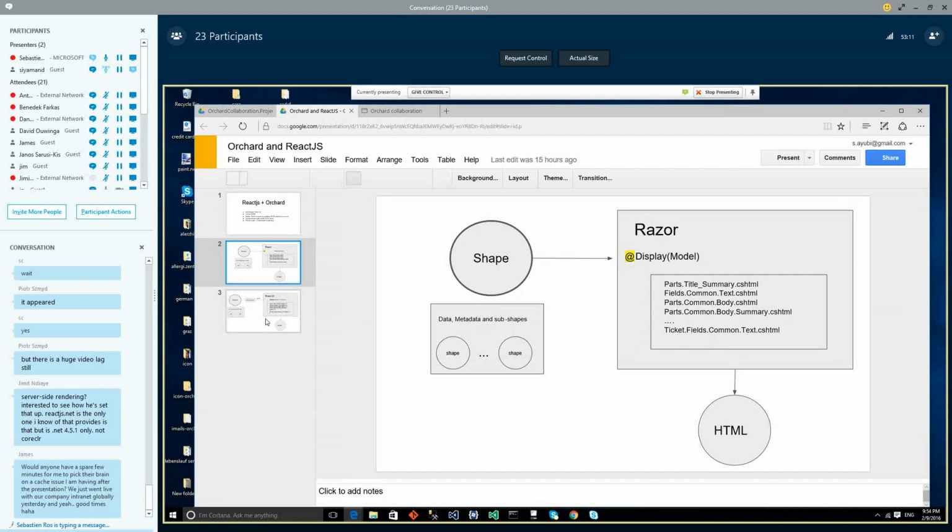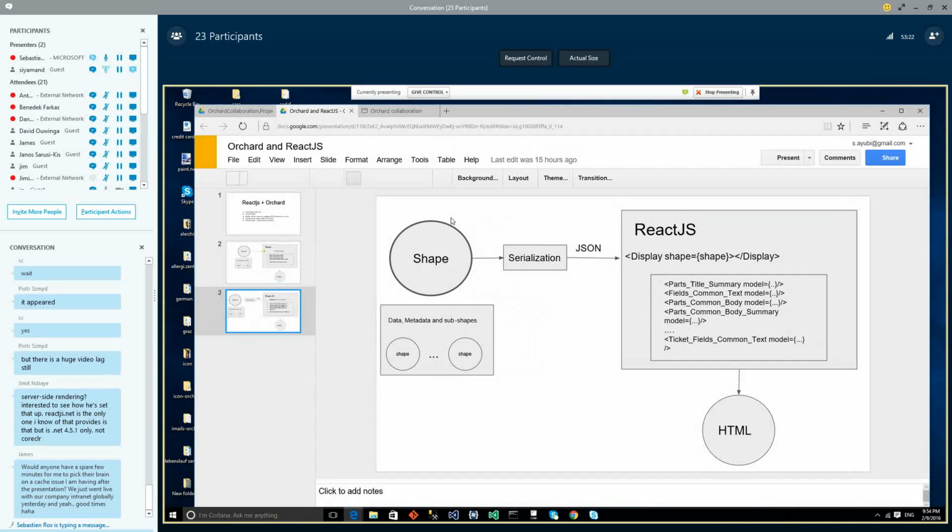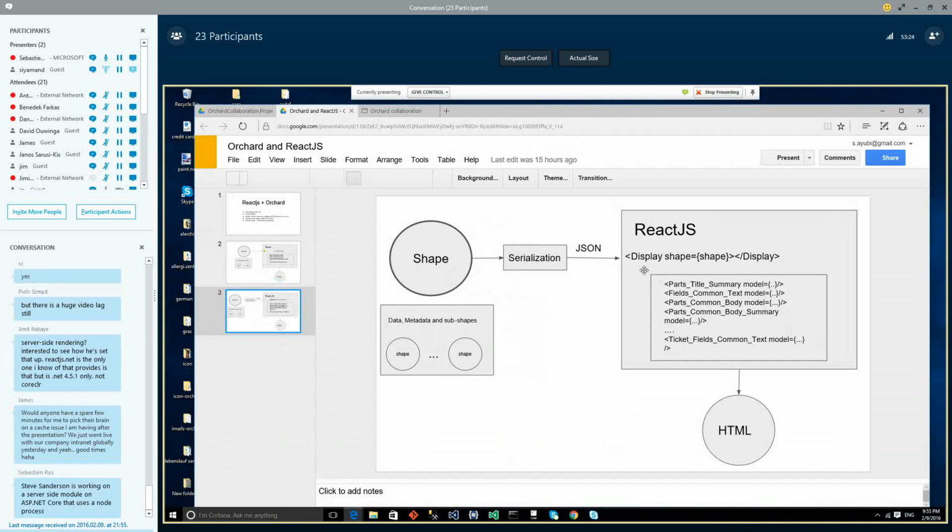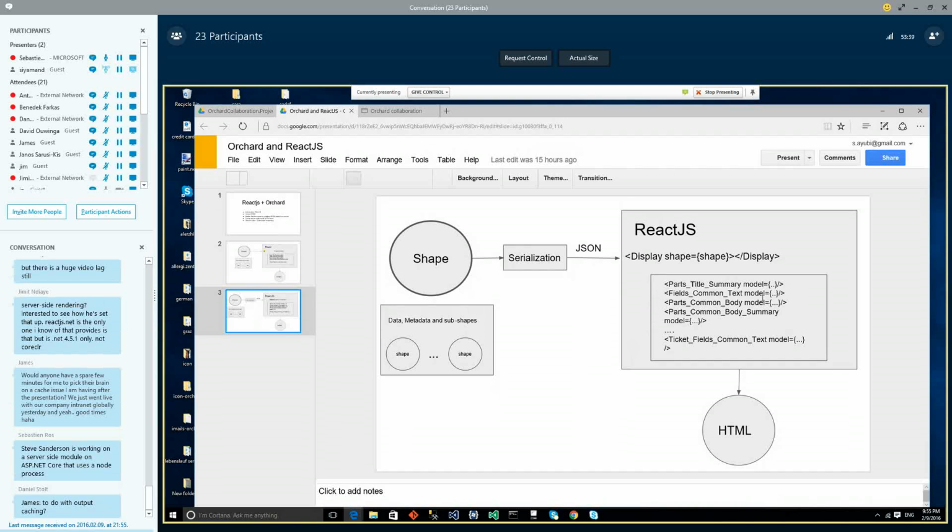And we can have similar functionality using ReactJS. We just need to serialize the shape into JSON, and using ReactJS, we can have a display component this time instead of the display method in server side. And for each Razor view, we can have a corresponding component in ReactJS. In this way, we can build the whole user interface in the client side.